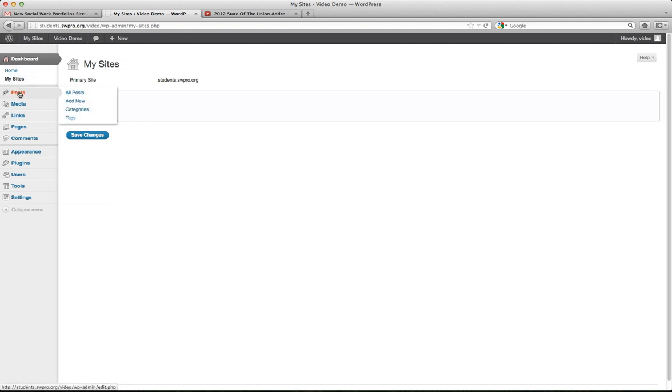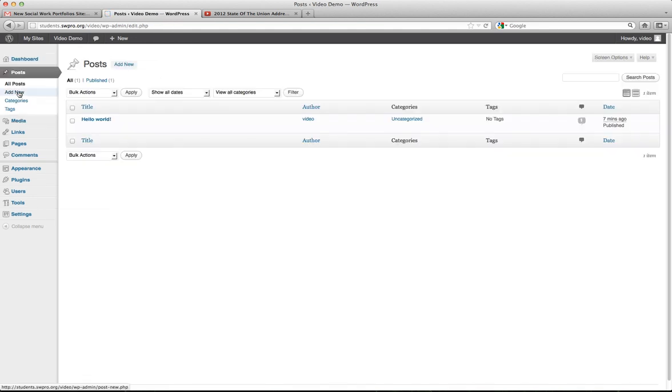Now, the very first tab that we're going to see here on the left is the Posts tab. You notice that if I hover over this, it brings up all of the features of posts. I can either just click on those without having to actually come over here. It kind of saves a step. But for now, I'm going to click on this just for demonstration purposes.